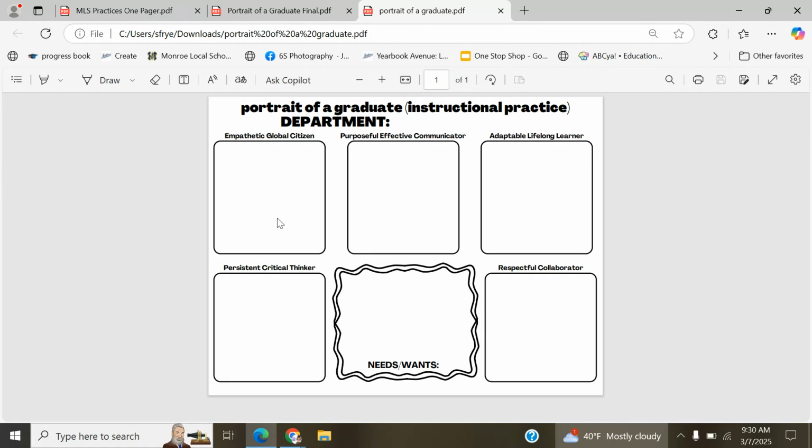Okay, then this is where it gets a little vague. So I want to make sure I explain this well. In the needs and wants section, what you need to do is think about when we're building this building that will hopefully open in the next 3 years. What is something that you think that we need or that you want to see in the building?